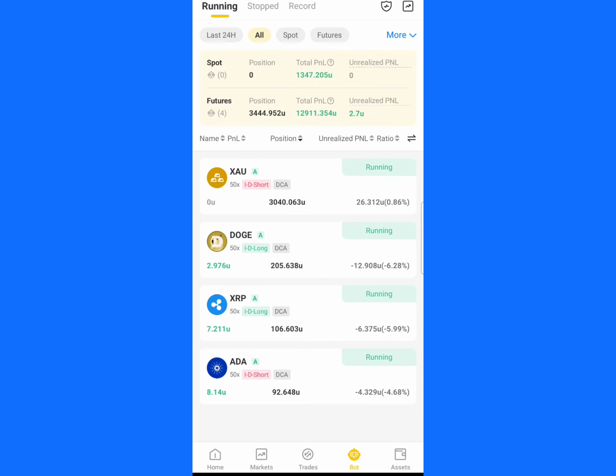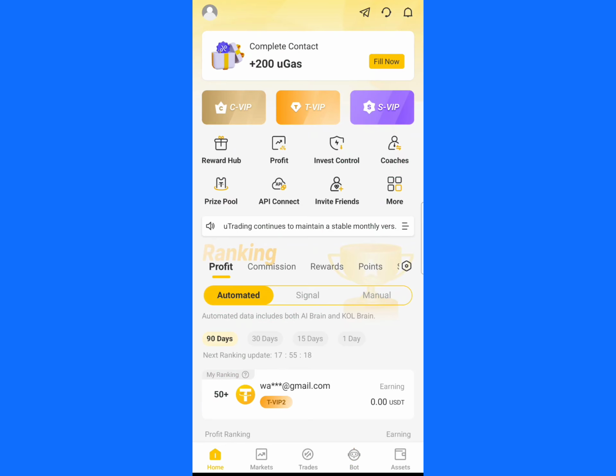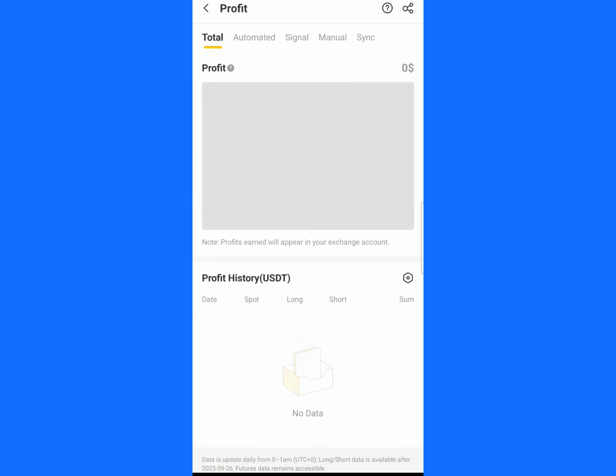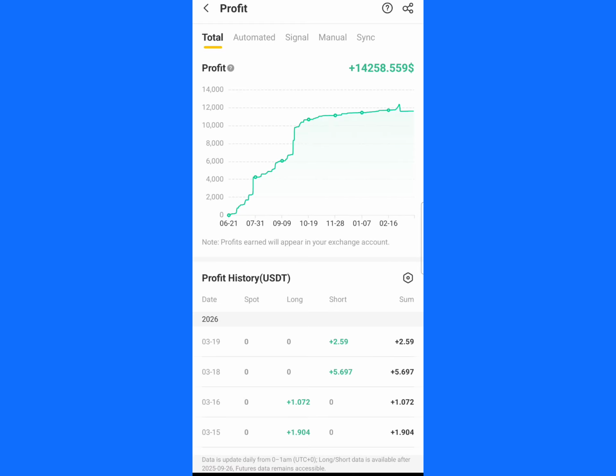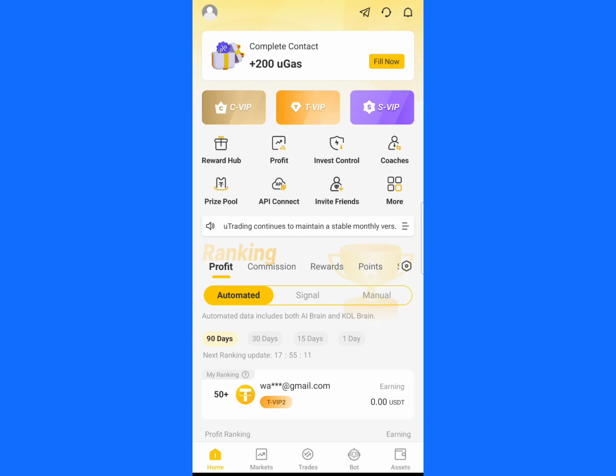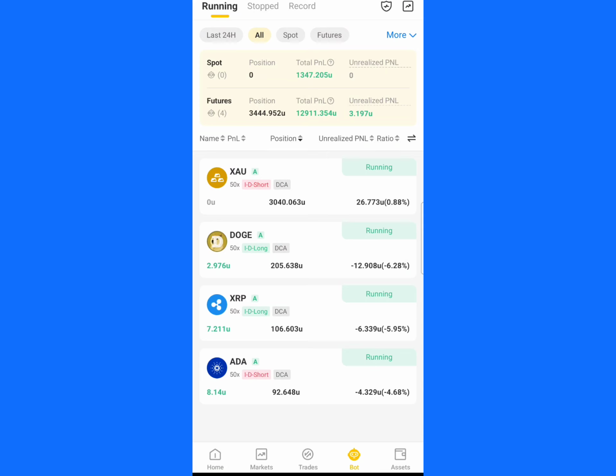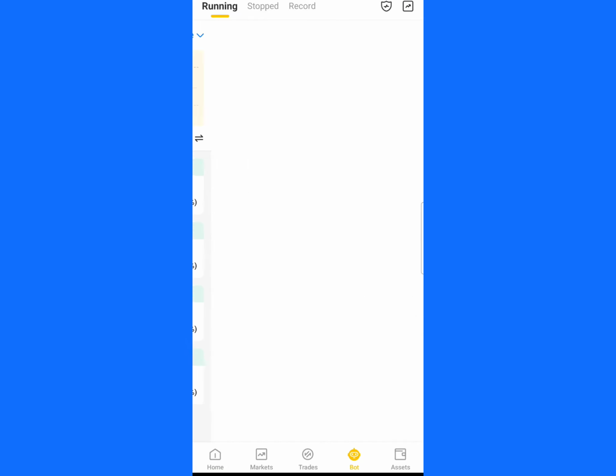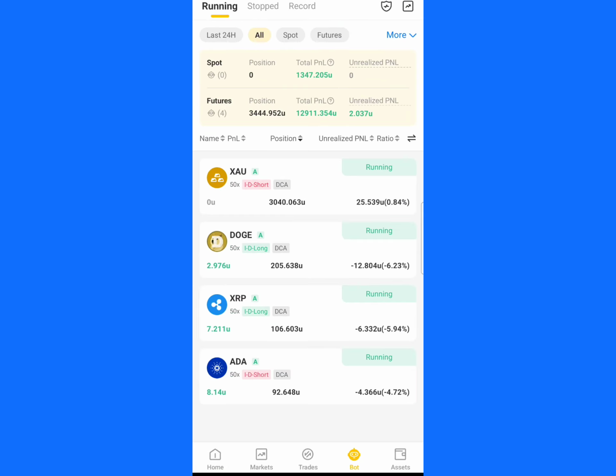So you can see, it is very simple. This is on my position right now. On this one I'm getting a little drawdown, but I've already made some profits on these small ones. I'm just taking small risks. But this one I'm getting $26 profit already on gold trading on UTrading.